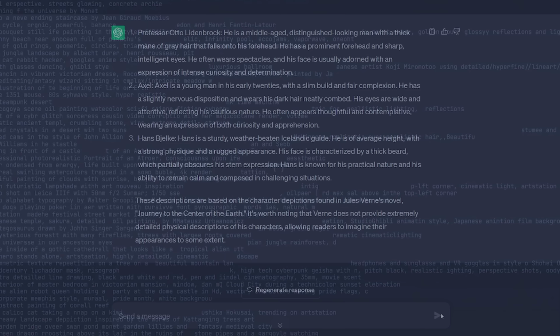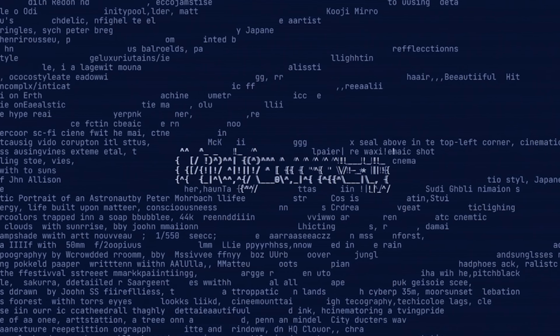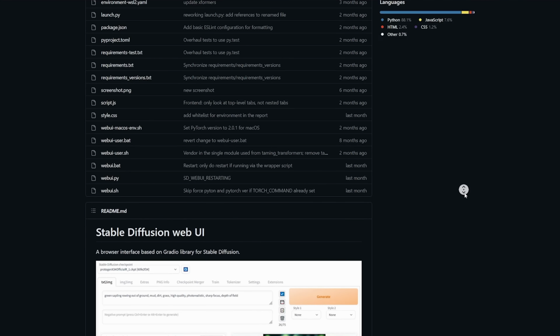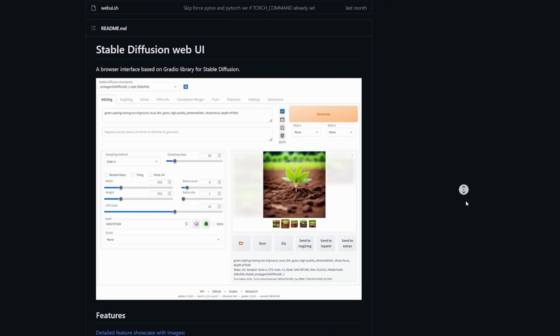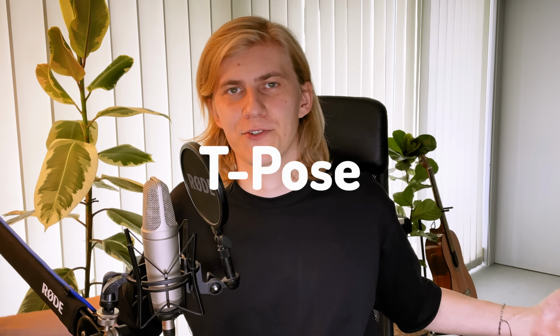For generating the images out of these prompts, I used Midjourney because it's still my favorite image generator. But of course you can use any other image generator, like for example Stable Diffusion. It really doesn't matter which one we use, as long as we can create a symmetrical front view of the character with the arms outstretched in what is called a T-pose or A-pose, depending on the angle of the arms.